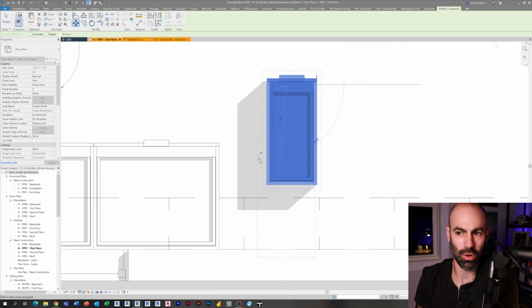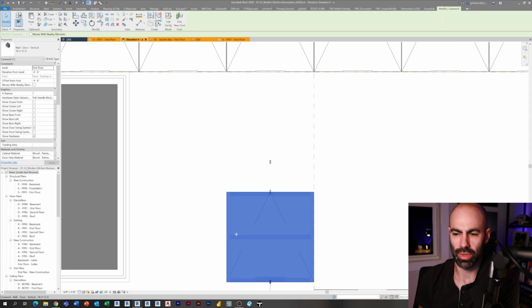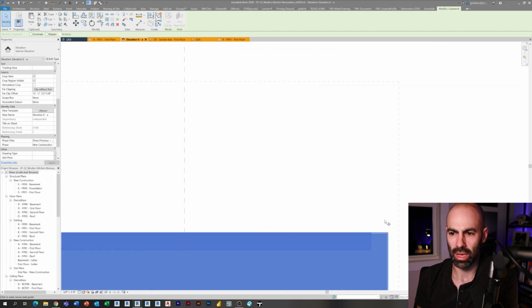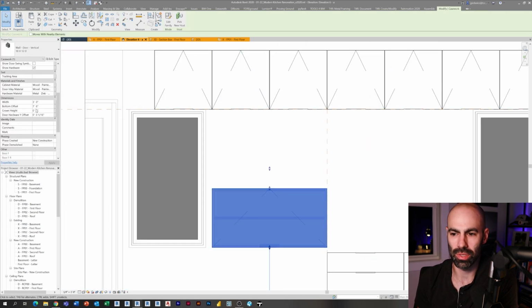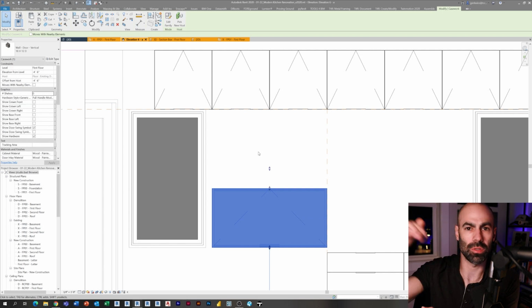R-O on the keyboard is rotate, if you want to know the keyboard shortcuts. So this area here is actually going to be an appliance cubby. This is going to be an area where you can put some countertop appliances and close them. And then above it, I'm going to do some open shelves.